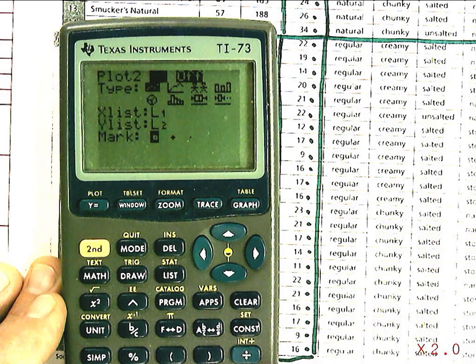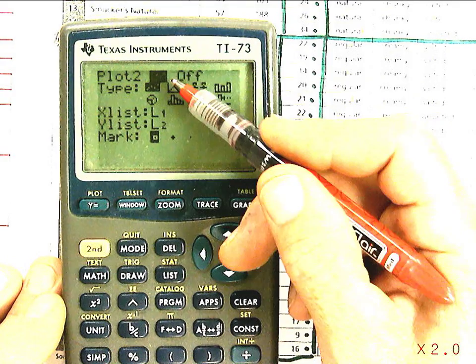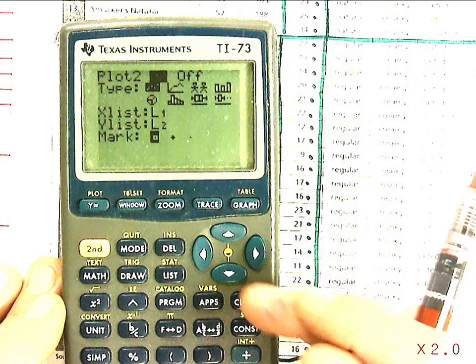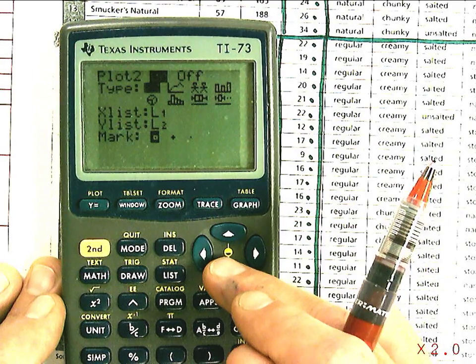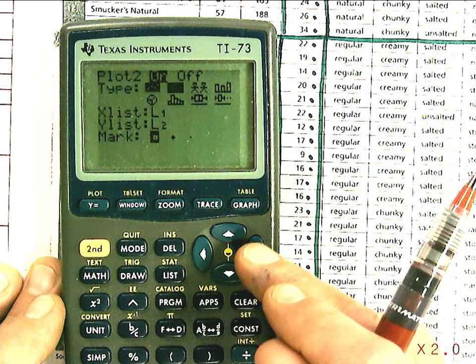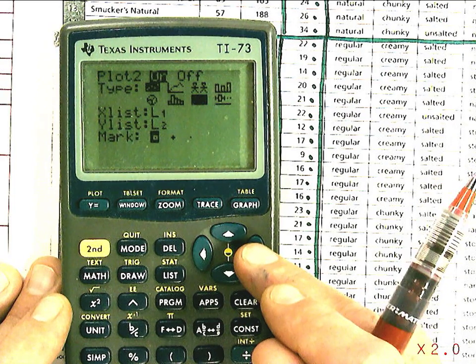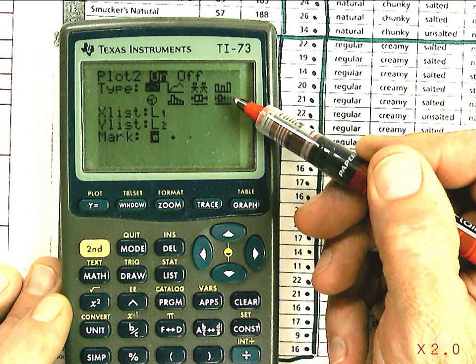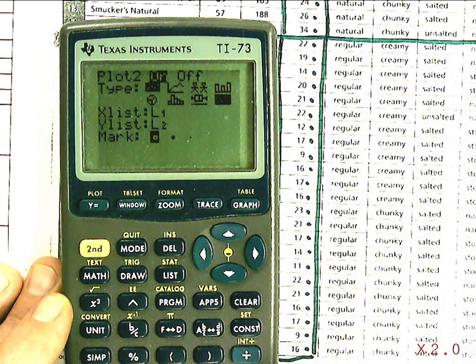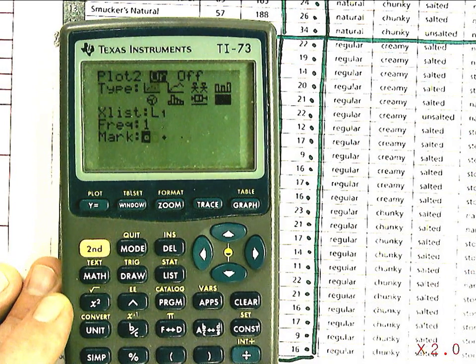So I hit enter again to turn it on. So now it's on instead of off. And use the down arrow and then go over all the way to the last one, box and whisker plots, and hit enter again. So every time you want to turn something on or off, use the enter key.